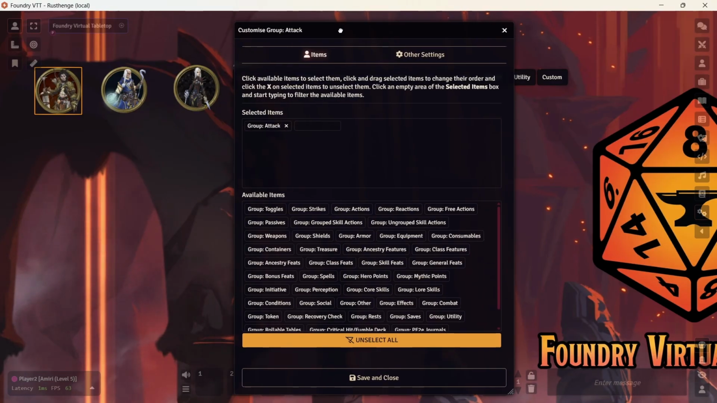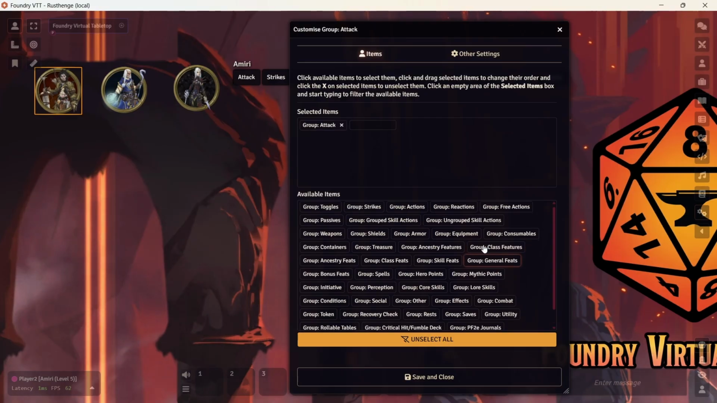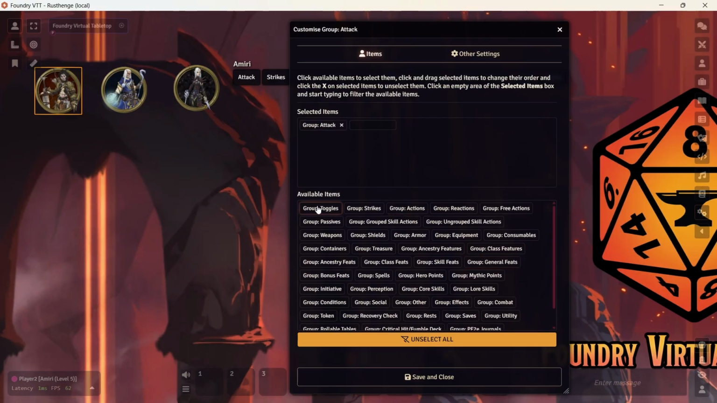This is where we bring up the customization for that button. And in here, we've got the items that are part of this menu. And then down at the bottom, we have the list of all of the items that we could add to that. Under attack, it's adding the item group attack.